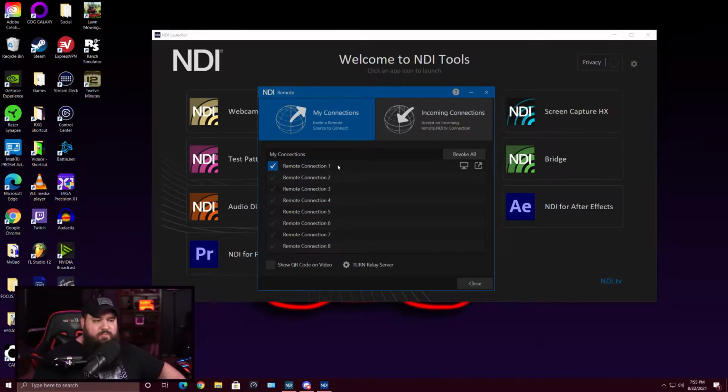When you hover over remote connection 1, you'll have 2 options here. One that looks like a little monitor, and this one is going to pop up a different box where you could view what's being streamed into you via NDI, but we're not going to need that because we're going to capture it in OBS.